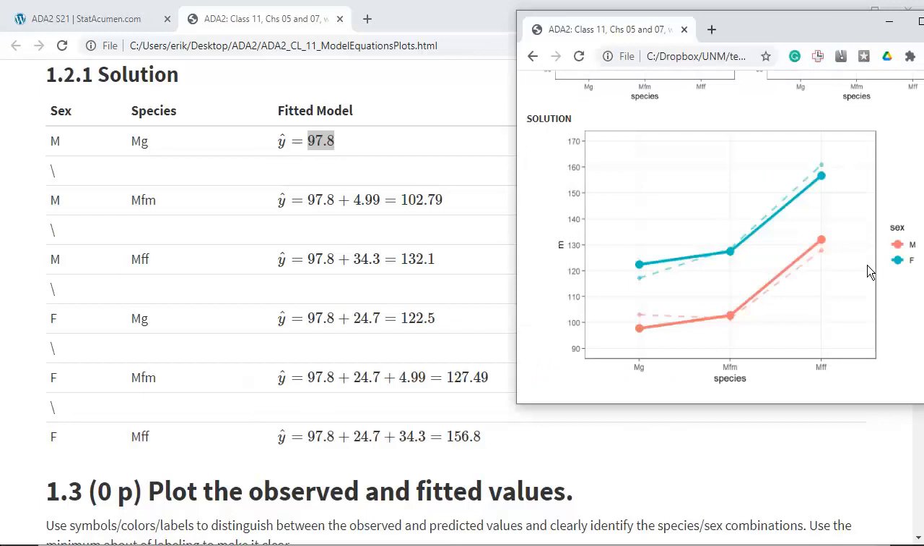And so these values that you see here, for example 97.8, where is that on this plot? Well, male is red, MG is here, so this point here is 97.8. Let's look at another one. How about this one at the bottom? Female MFF. That is 156.8. So females are blue, so it's this curve. MFF is the species. It's this top right, and that is 157 roughly. Okay.